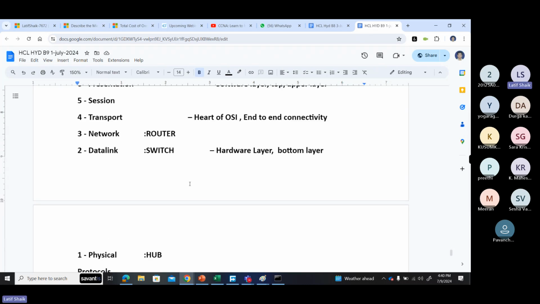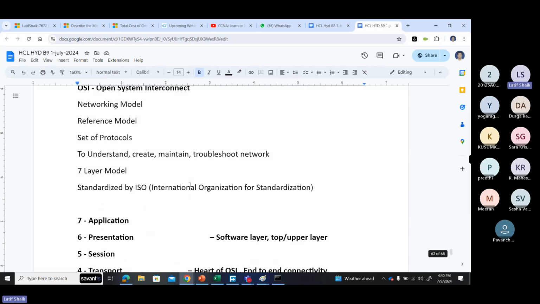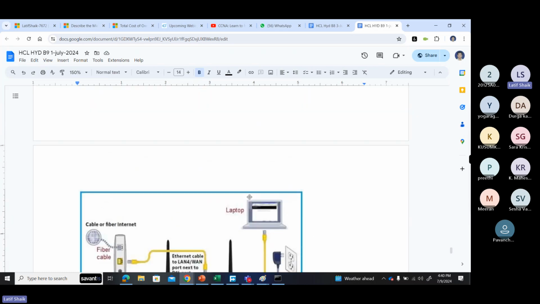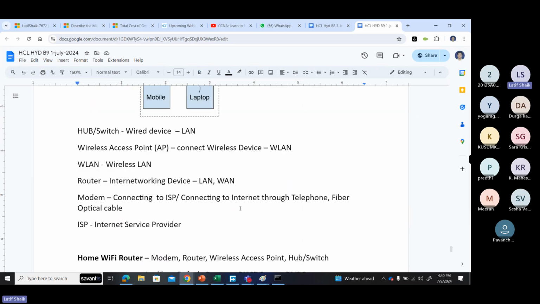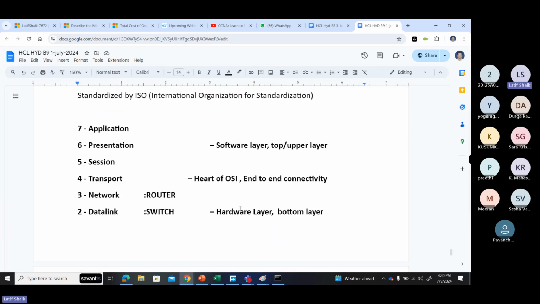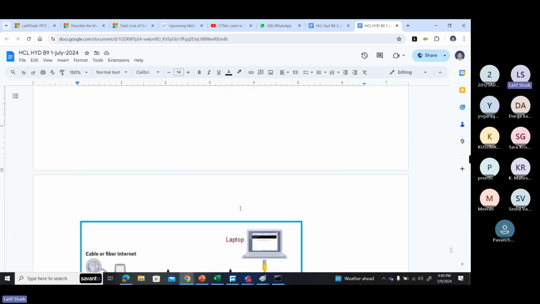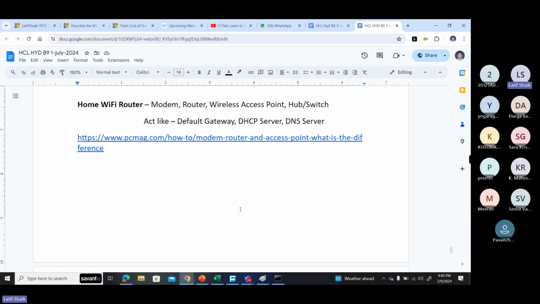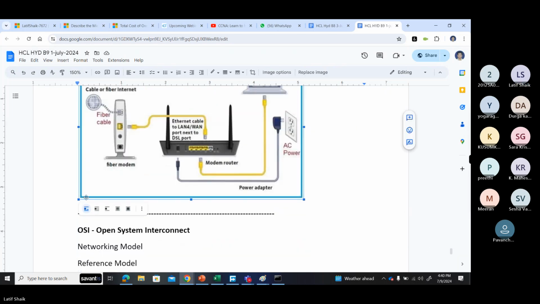So here we have 7 layers: application layer, presentation layer, session layer, transport layer, network layer, data link layer, and physical layer.